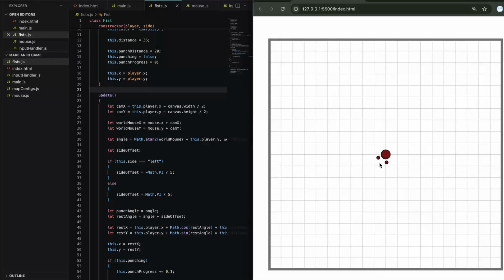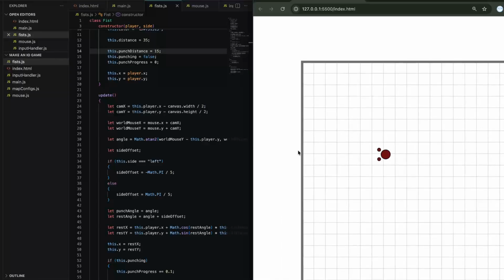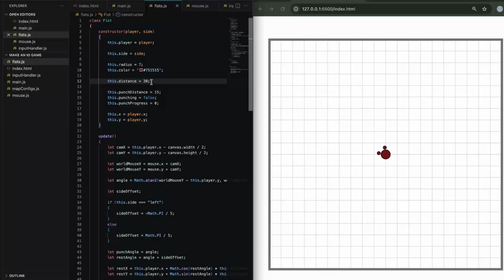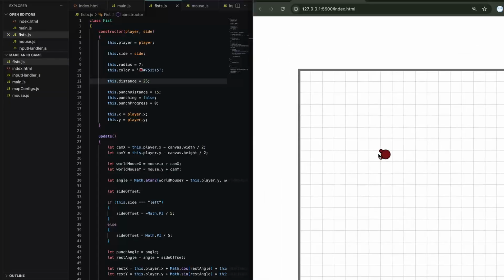Okay, let's see this. It's still kind of close. What if we do 15? I don't think that changed anything. Oh, this is the punch. Oh shit, what am I doing? Sorry, I wanted to change the distance of the fists. Yeah, okay, I'll do 25. Okay, I like that. Look at that. That looks nice.